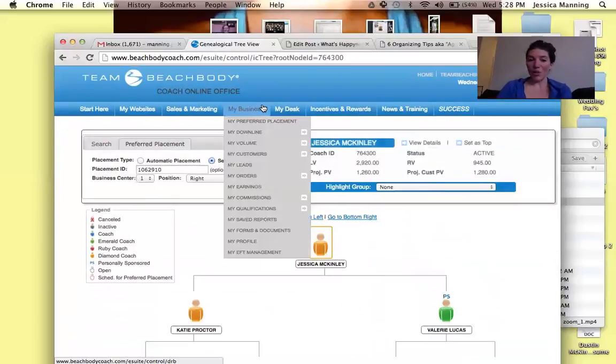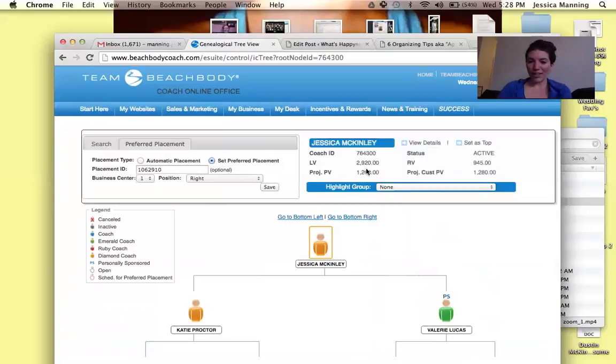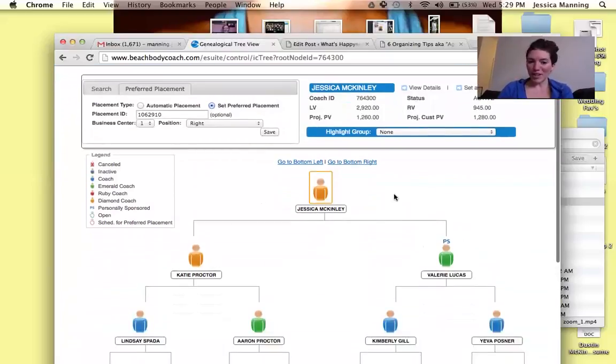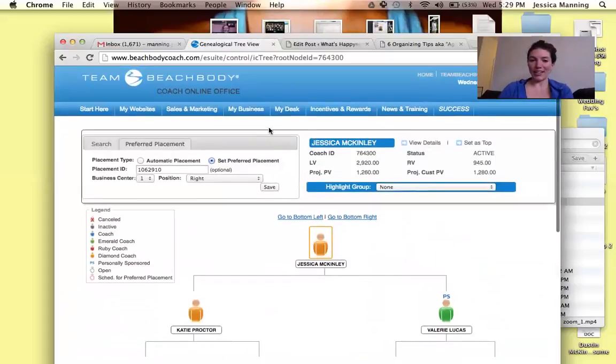In order to check and see your volume, it says left volume here and right volume here. So the general rule, you want to try and get it to be at least 2-to-1 or 1-to-1. You want it to be almost even so that you can cycle. Every time you hit 200 points on one leg and 100 on the other leg, you get a cycle bonus. So it is in your best interest to keep an eye on these. But again, in the beginning, as far as preferred placement goes, that is your breakdown.